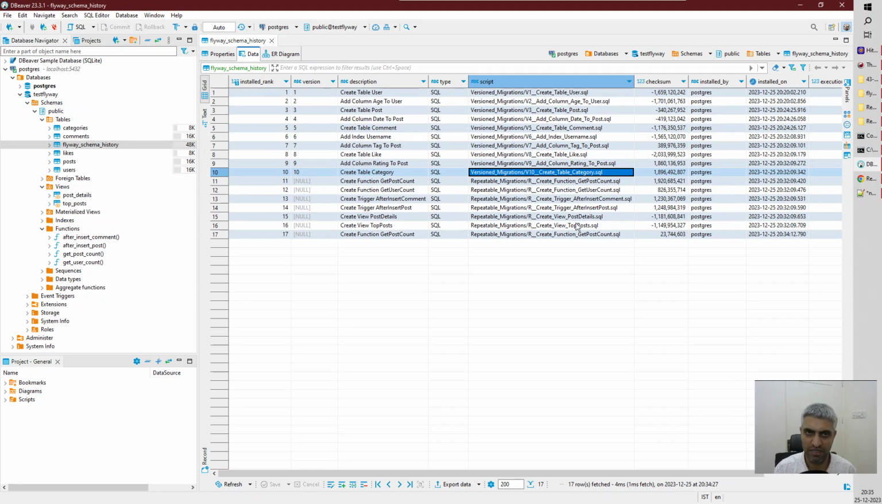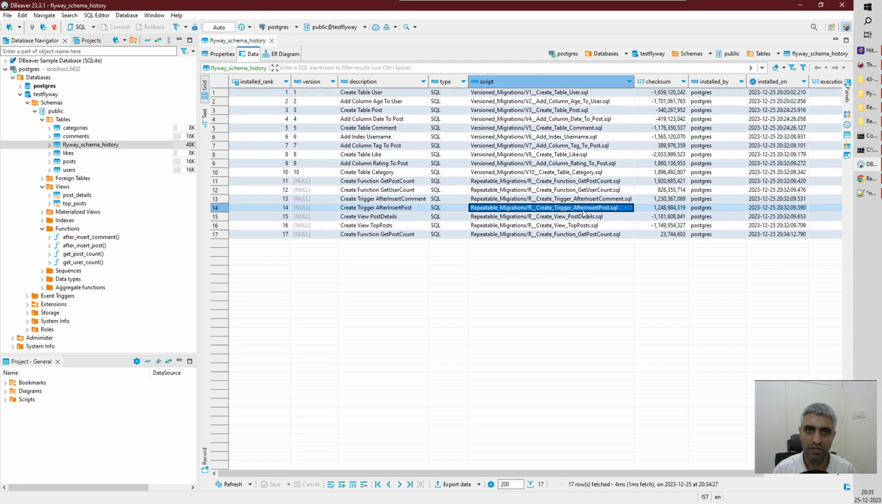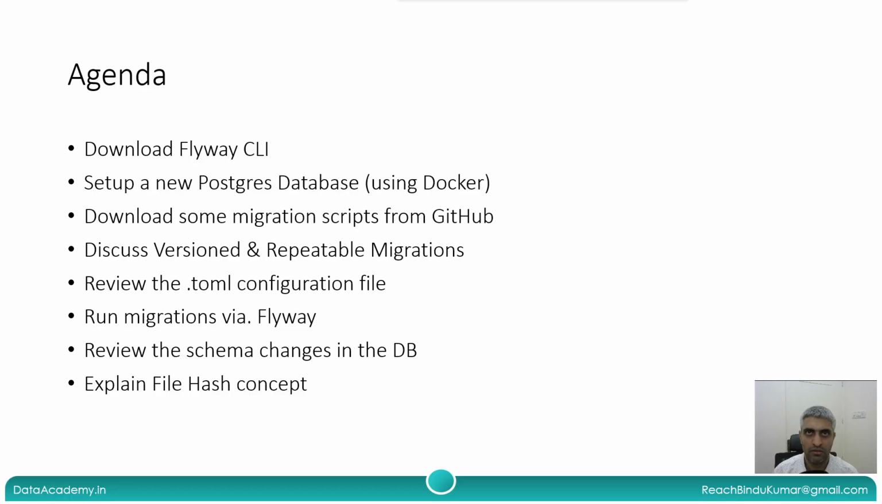existing version migration files. Whereas in the repeatable, you are allowed to update the existing file, and if the checksum has changed, then Flyway will automatically apply that migration to the database. So with this, we have come to the end of this video.